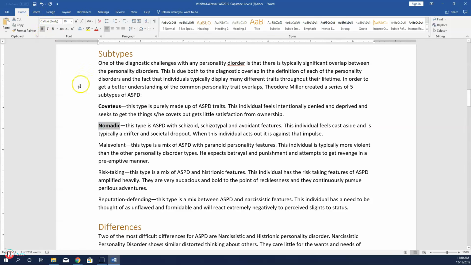Apply bold formatting to malevolent at the beginning of the fourth paragraph. Apply bold formatting to risk-taking at the beginning of the 5th paragraph. Apply bold formatting to reputation defending at the beginning of the 6th paragraph.